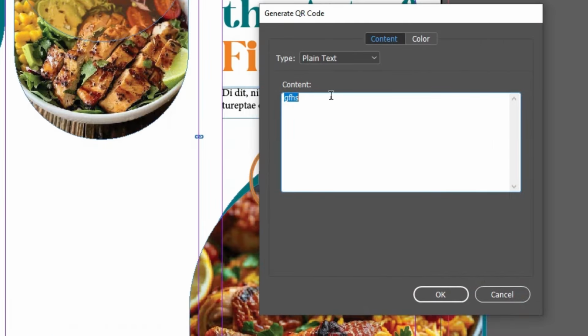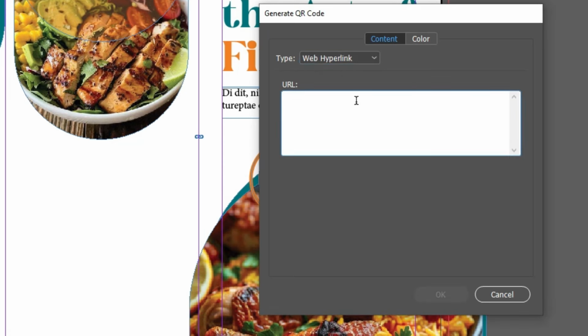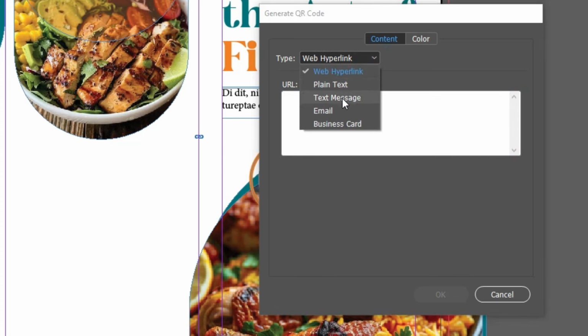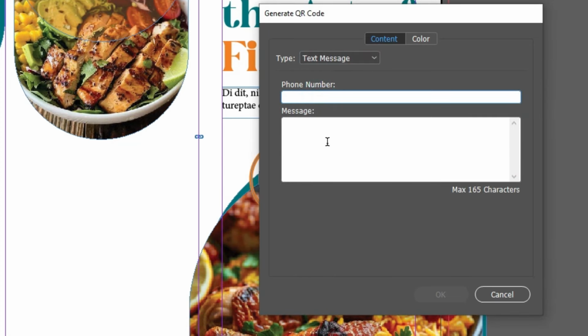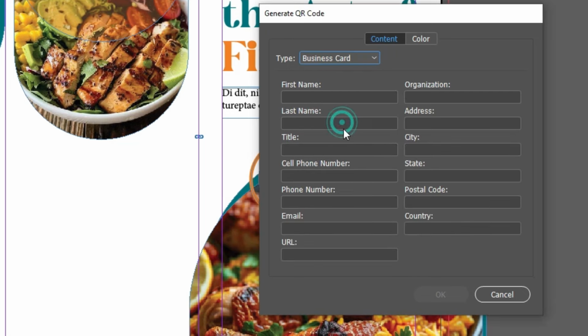Okay, so this is plain text. If for randomness sake, okay, if you are just showing off, but this type, you can choose the drop down, and then you have web hyperlink, and you can type in a web address or something, and then we have text message, so the phone number and then the message. So when anyone scans this QR code, they will get a phone number and the message. And we have email, so your email address, subject, and then the message, and then business card. Okay, a bunch of things. We are not going through that.